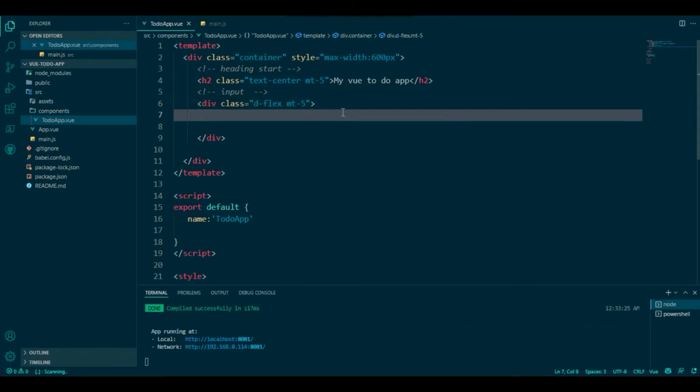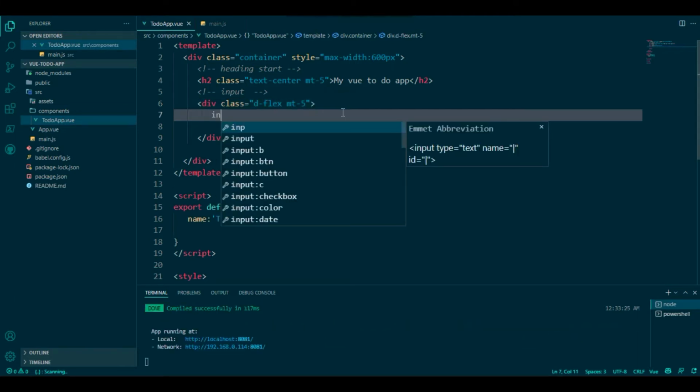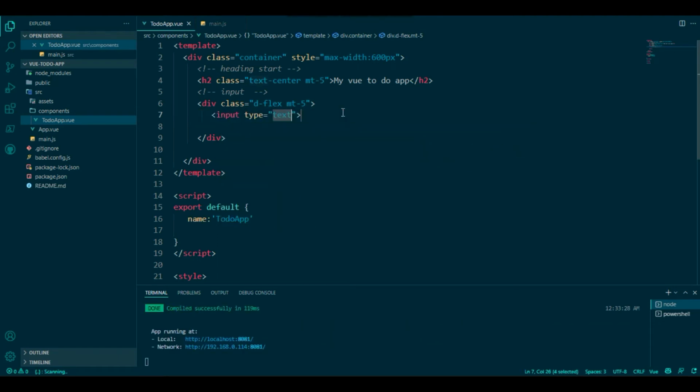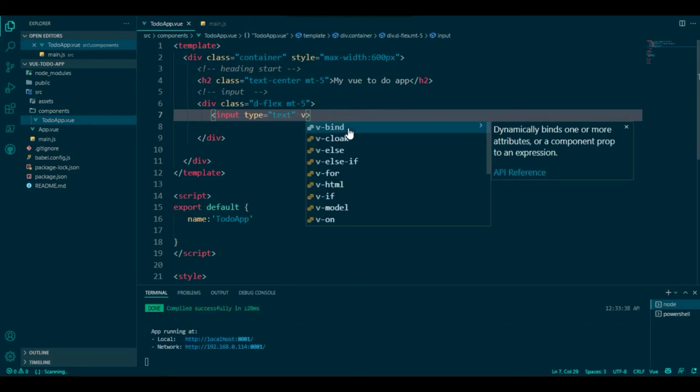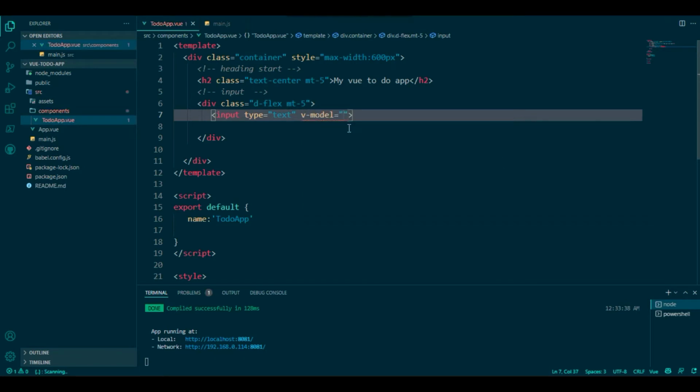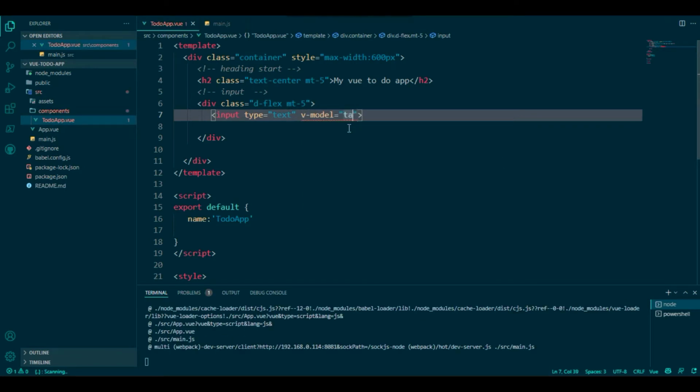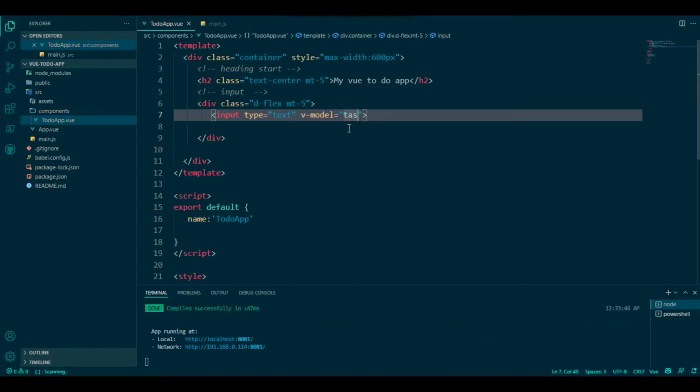I just added another input. The input type will be text. Then here I will use v-model, just tags, and I will give this a placeholder: enter tags.